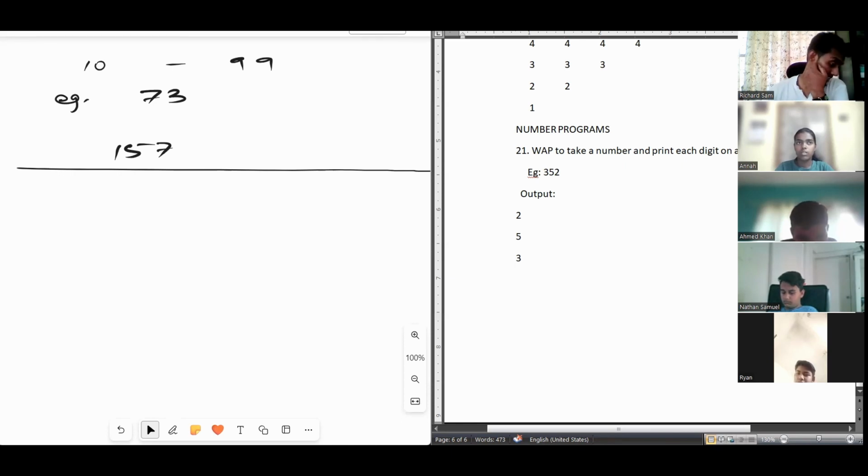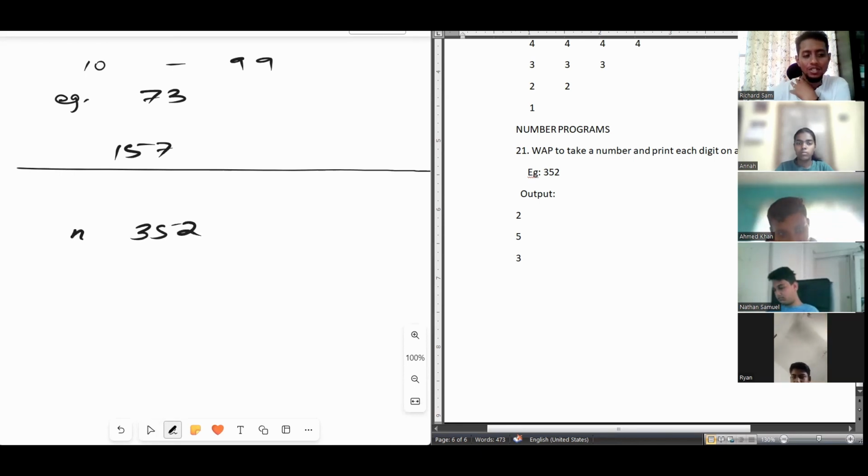All right, so listen, I'll just explain this program from the beginning. Now, to extract the digits from 352, if this is the number, we'll take that and store it in n. So n is the number that we're taking from the user, 352. Now, to extract the last digit, we are doing modulus 10.